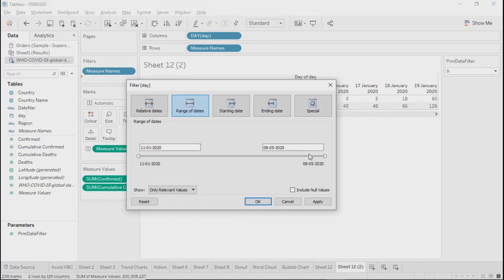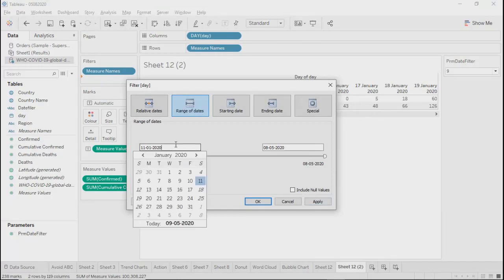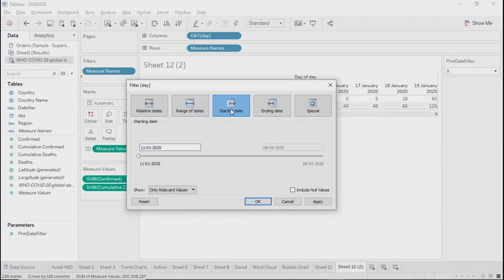Year to starting date here, ending date, third and fourth. Starting date, ending date we can get. Other option is also starting and up.